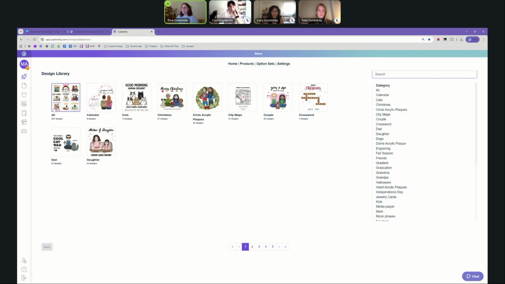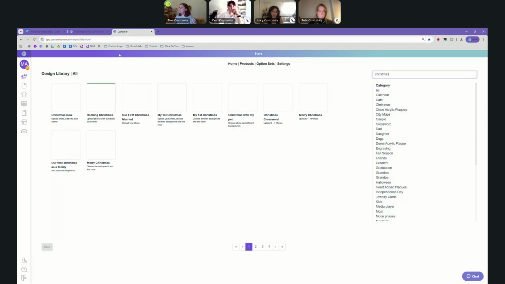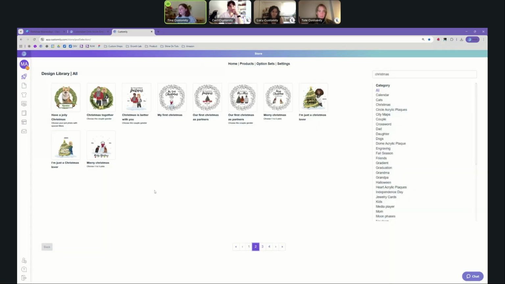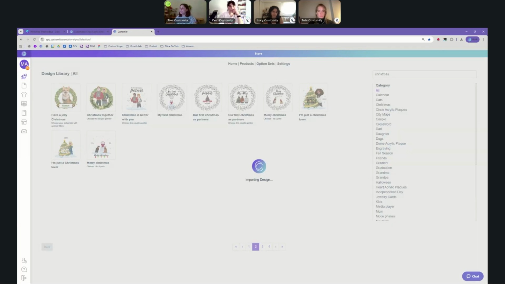So as Tote said, we have over 350 designs. You can use them as is. You can edit them. You can do whatever you want. So right now I'm going to search for Christmas. And like you guys can see here, there are tons of designs for Christmas. I'm going to be selecting this one, which is my first Christmas. And as you guys can see, it is importing this design into my account.